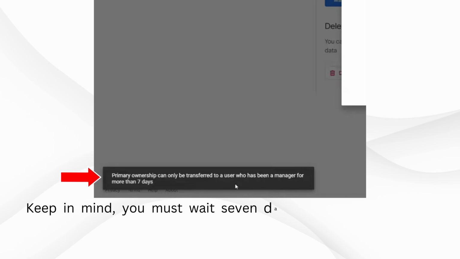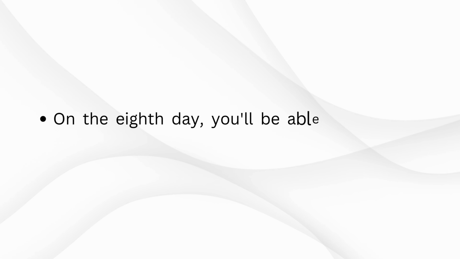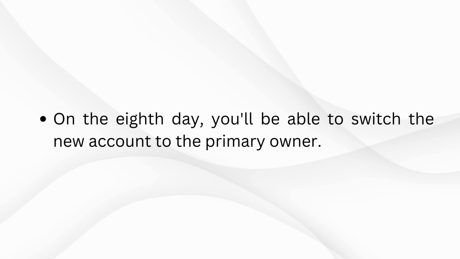Keep in mind, you must wait 7 days, as mentioned in the bottom left corner, before making this transfer. On the 8th day, you'll be able to switch the new account to the primary owner. And there you have it, a step-by-step guide on transferring your YouTube channel to another Google account.